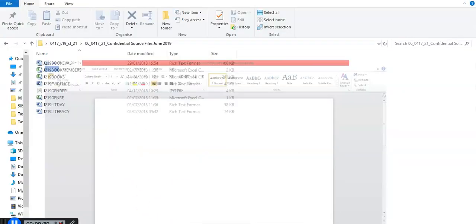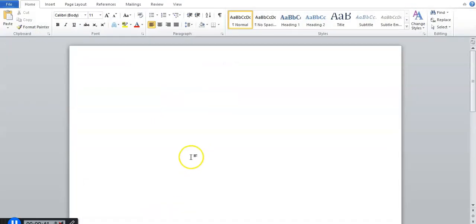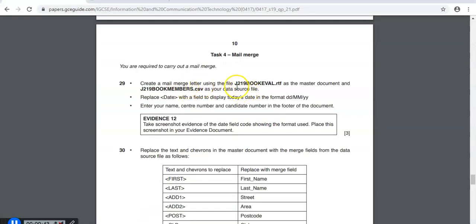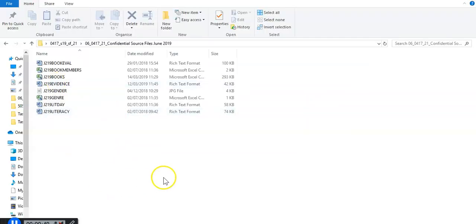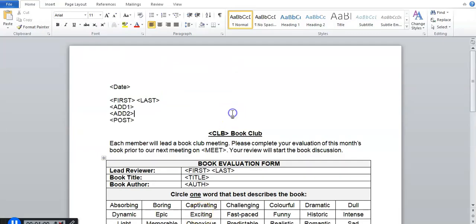With a mail merge, the very first thing that you want to do is first of all open your master document, j219 bookeval.rtf. In the list of files, that file is right here at the top. I'm just going to double click on it to open it up. So this is the document that we're going to be working with. Let's see what this comes out as.